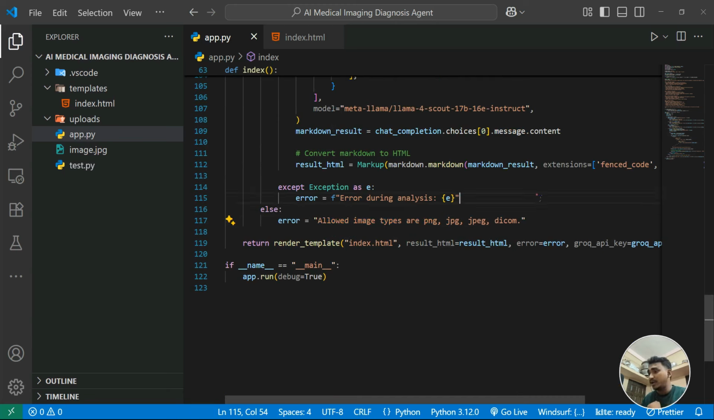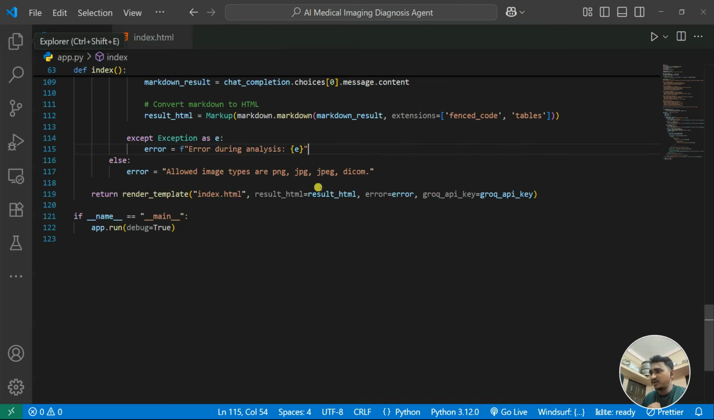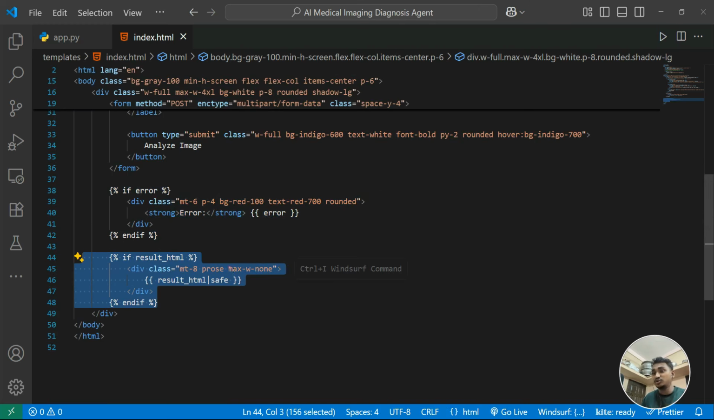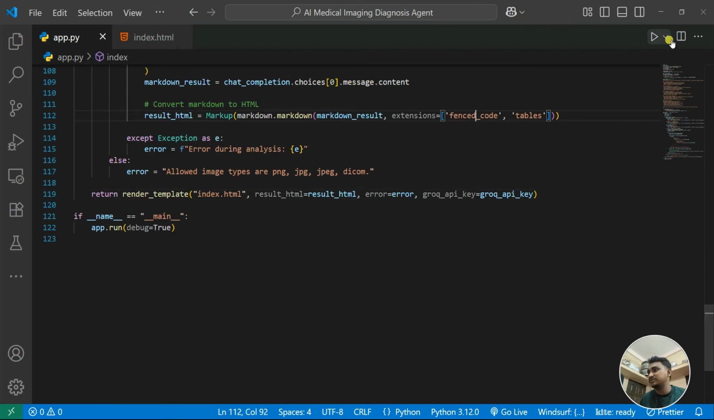If you give it a wrong image file type, it will obviously give me the errors. After that, we render the template index.html. We also pass our result.html, the error, and the Grok API key itself, because it's needed here. If there is an error, it will show the errors; if you don't have any error, it will show this here. Now we can run the application again and see it for the last time.